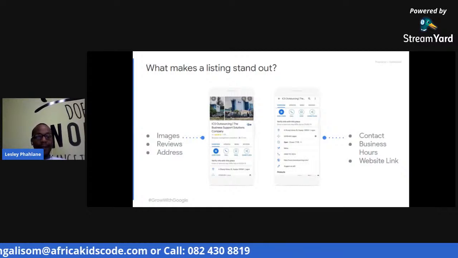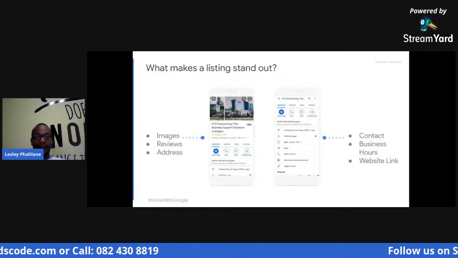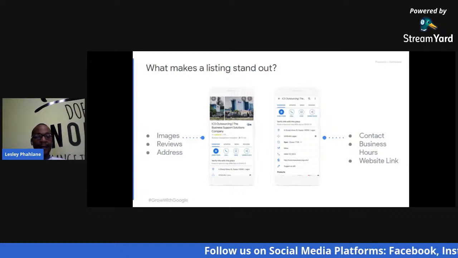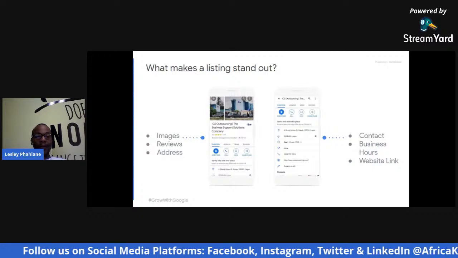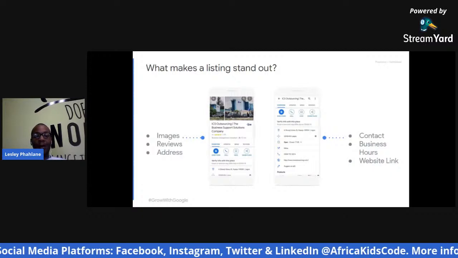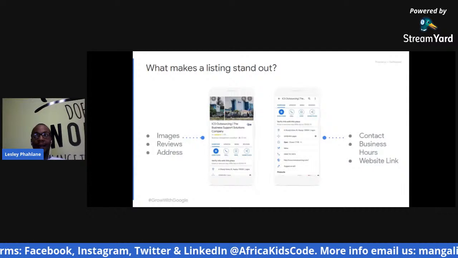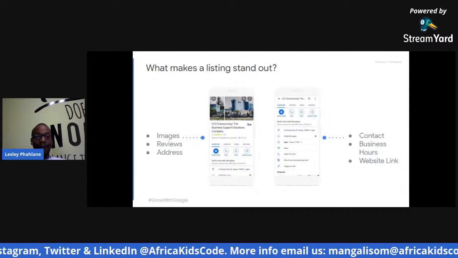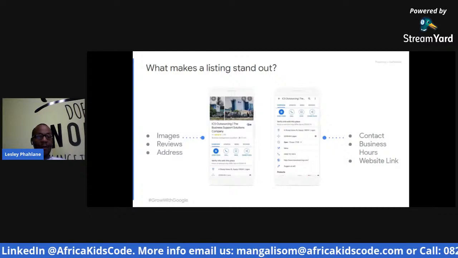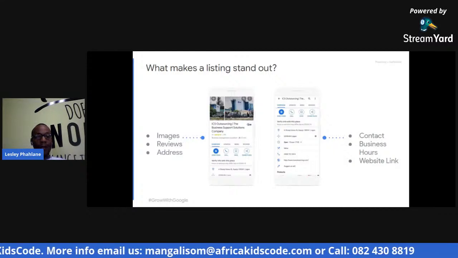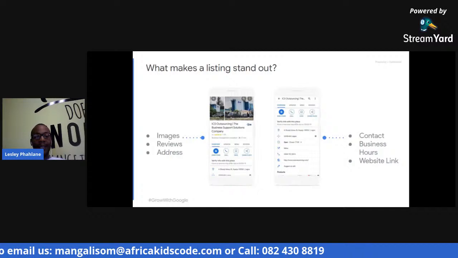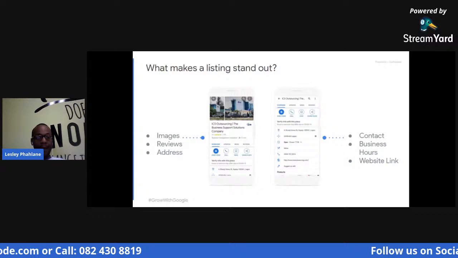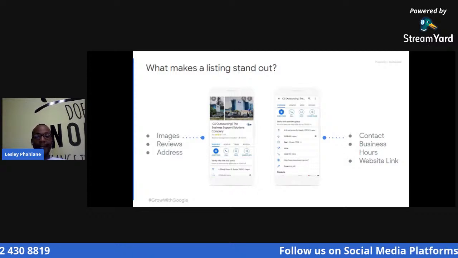And the other thing is the address. People will want to know if this business really does exist, so putting up your address is good. You must also make sure that you put the contact. Let's say someone wants to make a phone call and ask about something in your business, or someone wants to partner with your business. They can just go to Google My Business. That's where they'll get your number, and then they will contact you.